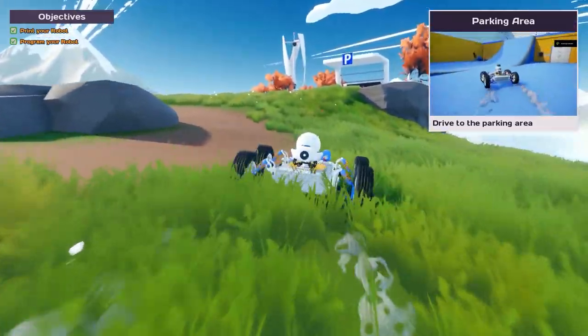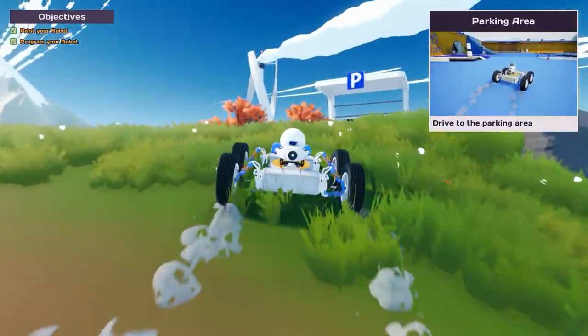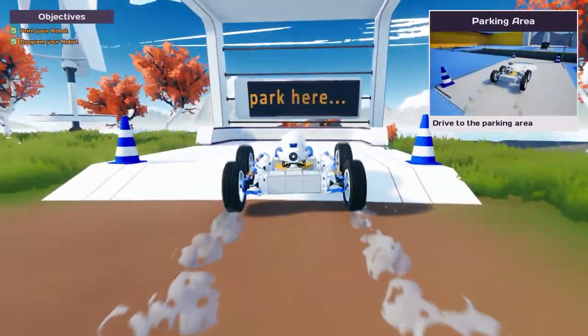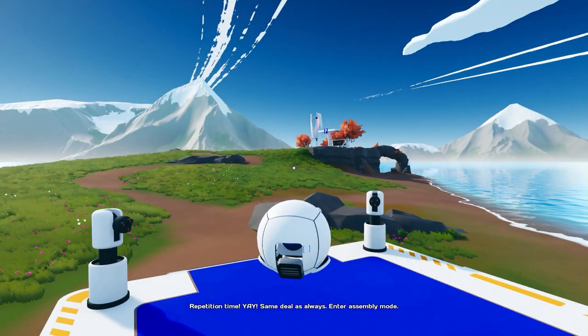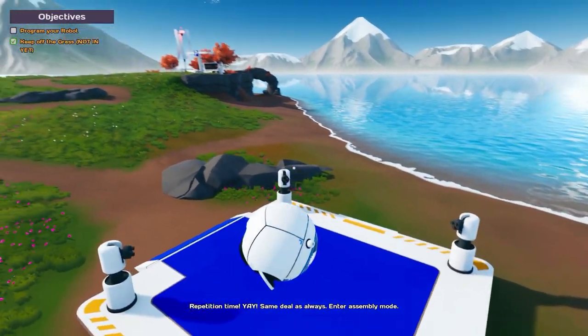No, drive to the parking area. Yeah, I'm working on it. Okay, we're good. Perfect. So of course, this is the final level of the tutorials after this.